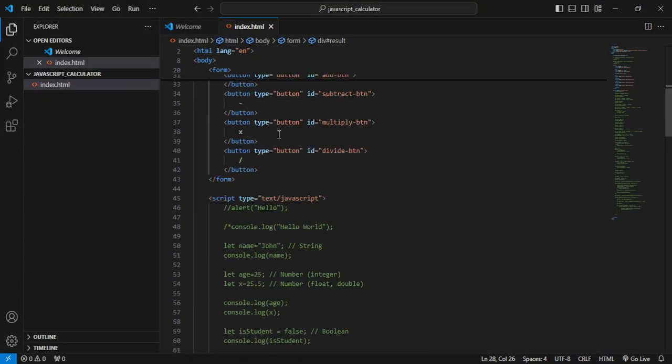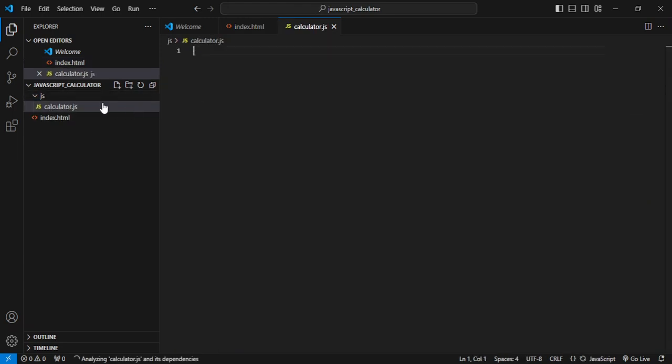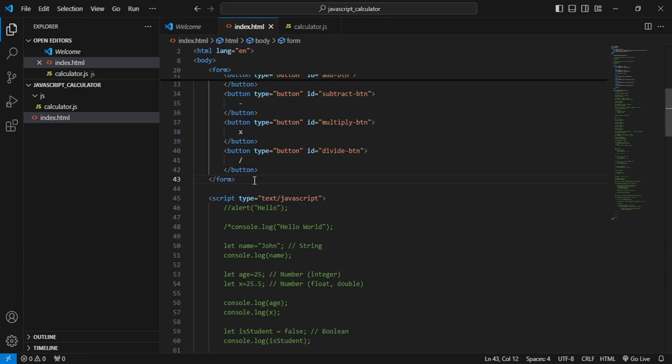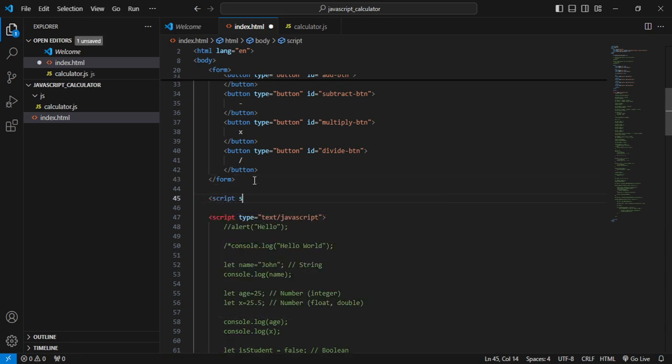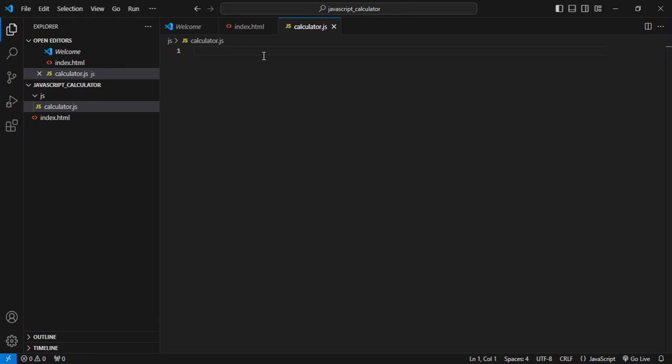So how do we create an external JavaScript file? Let's first create a folder, and I call it JS. I recommend putting your JavaScript files in a particular folder. Then let's create a new file called calculator.js. In this place we can write all our JavaScript. So how do we link that file? We use the script tag with source equal to js/calculator.js. That's how we link it. If we click on it, it takes us here.